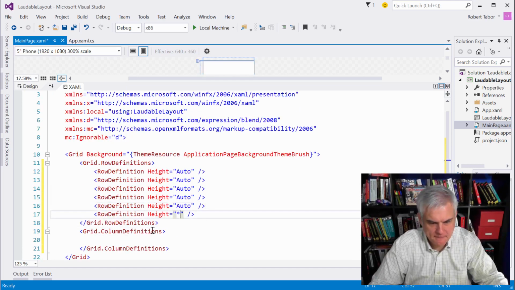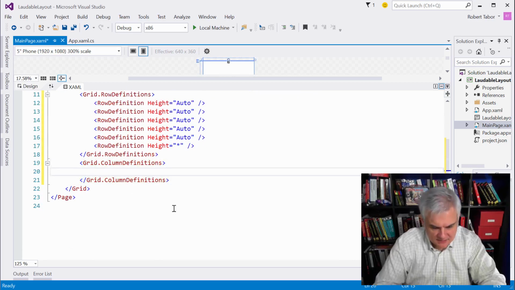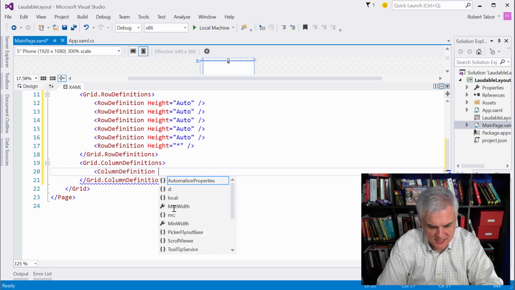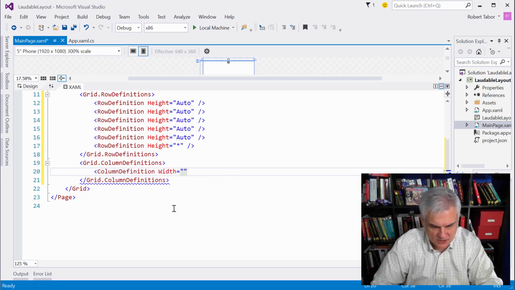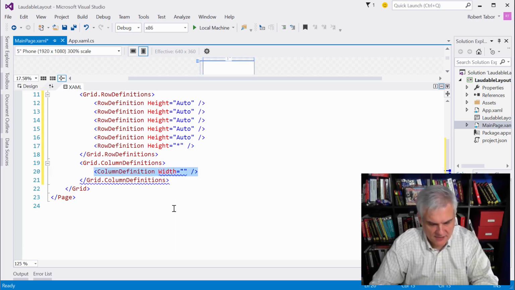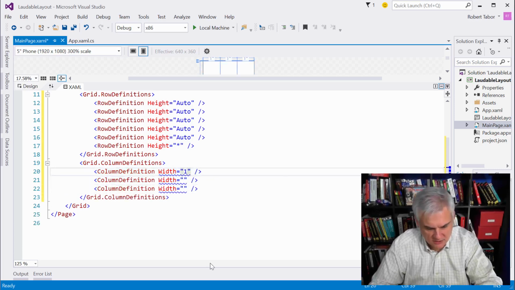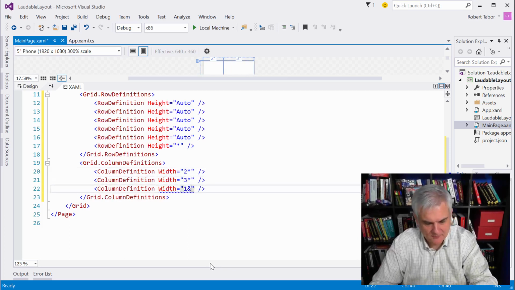Okay, let's do the same thing for column definitions. So we're going to create a column definition, and we're going to set its width equal to, I'll come back and fill that in a moment. The first one will be 1 star. Second one will be 2 stars. The second one will be 3 stars, and the last one will be 1 star. Great.